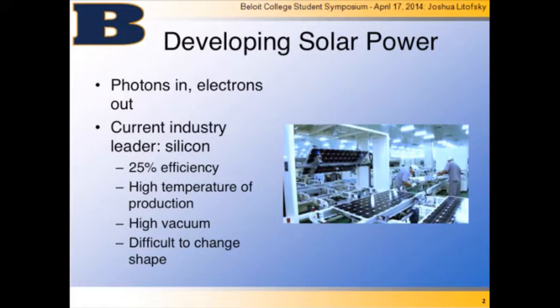Currently, the industry leader in solar power is silicon. That's what the vast majority of the solar panels you see are made of, the huge crystalline sheets. They operate at about 25% efficiency, so 25% of the power that comes in from the photons from the sun, you're able to get out as usable electronic power.